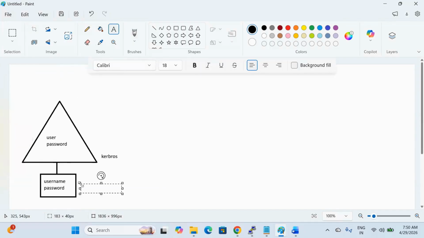When the user logs in for the first time, it will automatically connect to the Active Directory. And from the second time onwards, even if you don't have the Active Directory connection, you will be able to log in. So these credentials will be cached.